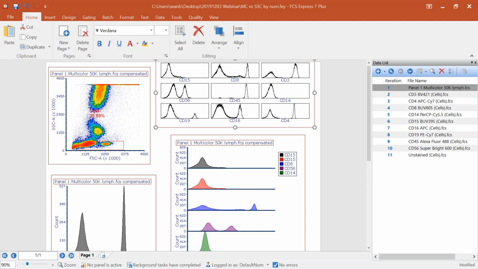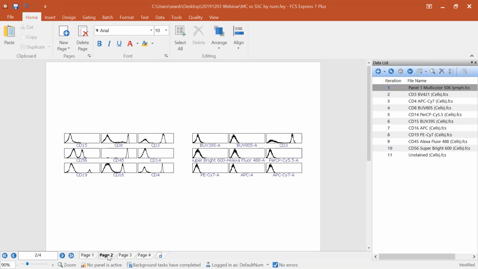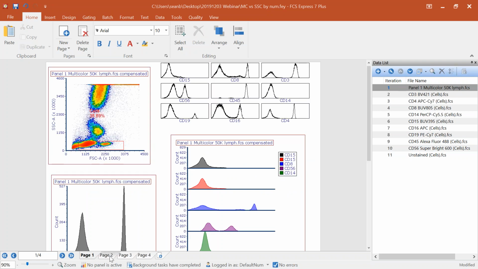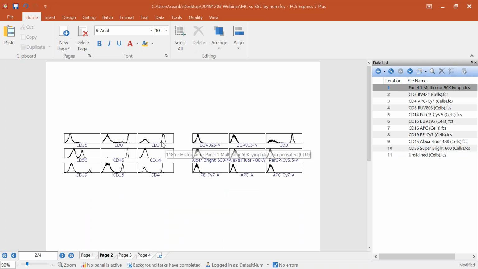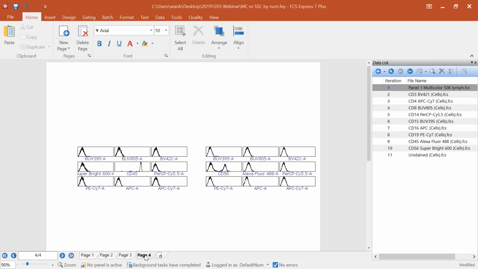So in just a second or two here, we're going to have additional pages, pages 2, 3, 4, 5, and on each of these pages, we're going to have n by n plots for all of our individual controls. So on this page, page 1, we have our multicolor control. Page 2, we're looking at our CD3s, our CD56s. Page 3, you can see we're looking at our CD4s, so on and so forth.